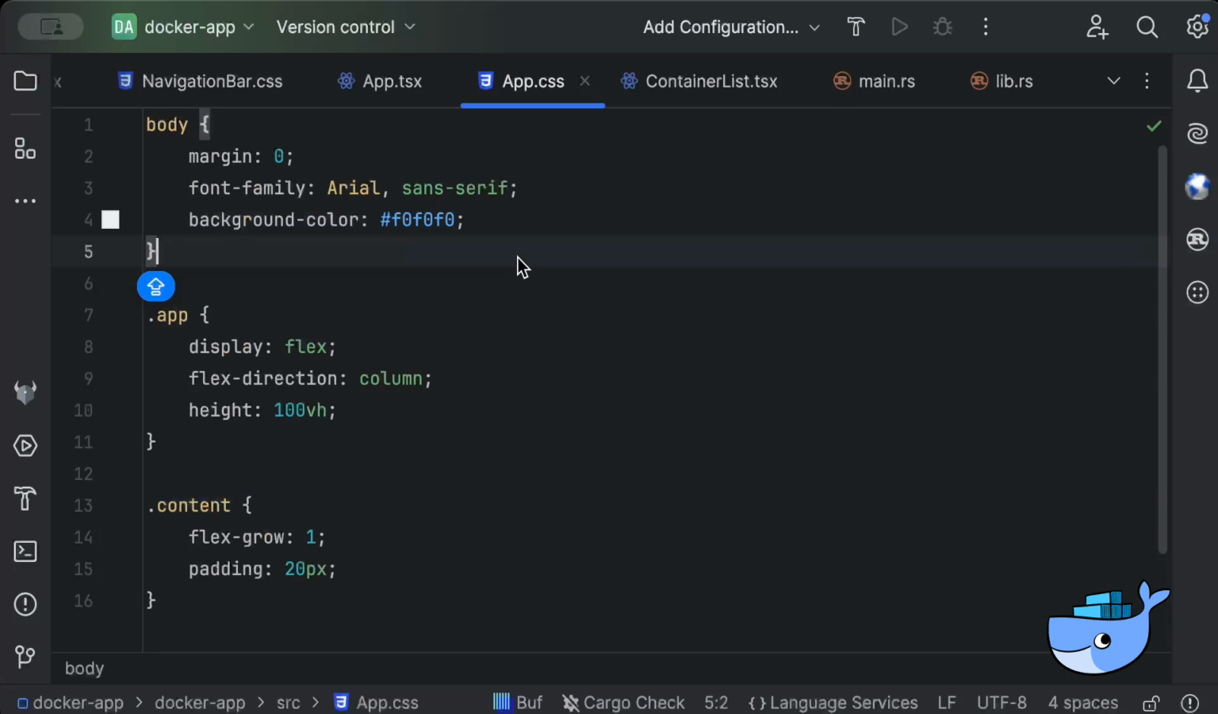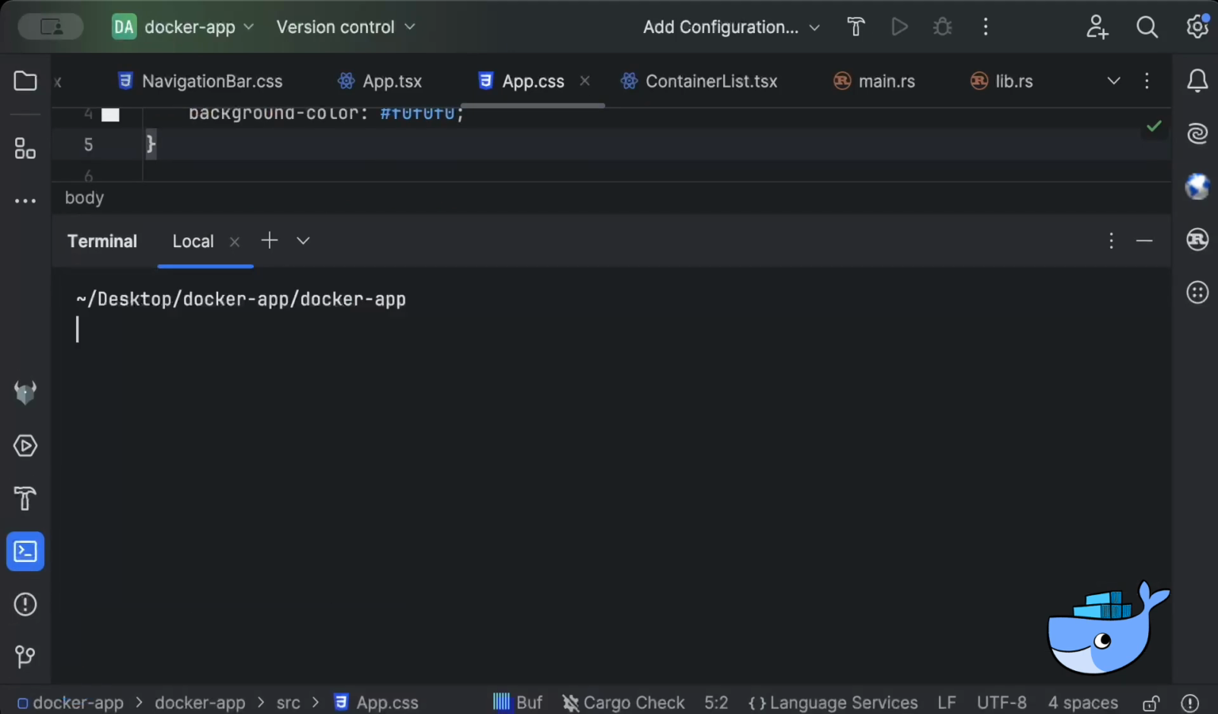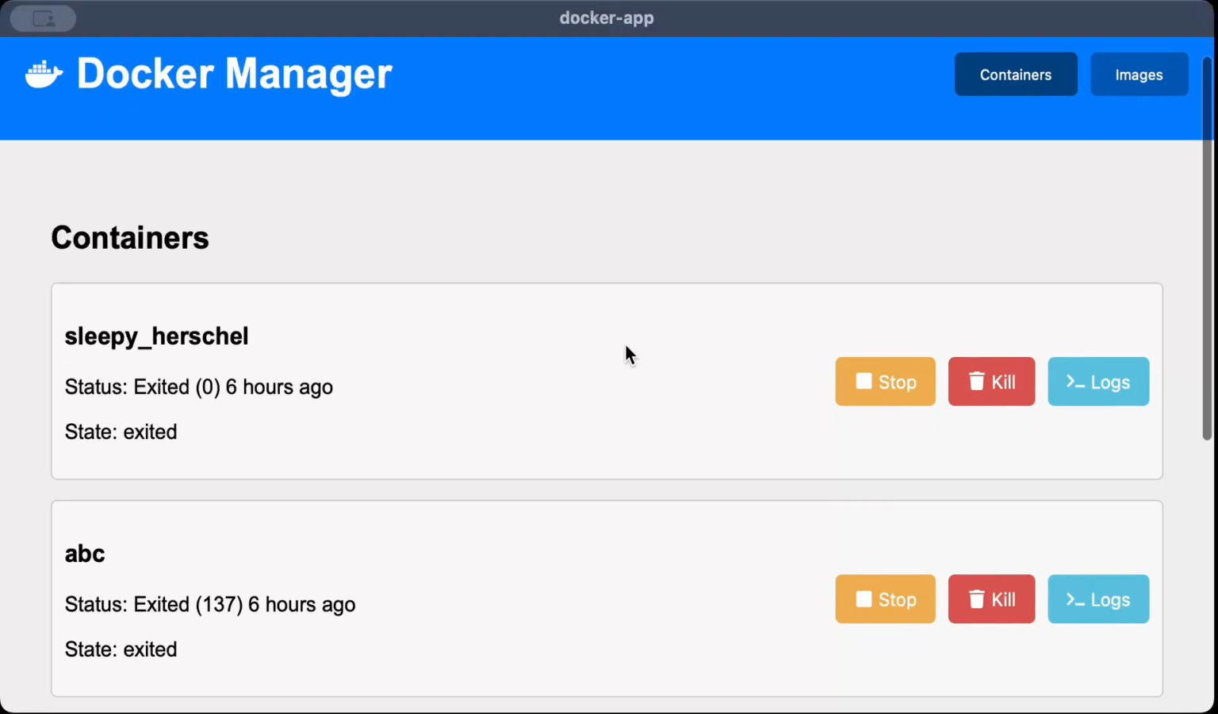So now we have our UI ready, we have our commands ready. Let's for the first time go ahead and run our application. So let's clear this, and what we do is yarn tauri dev. Here you go, the first look of our Docker Manager desktop application that we built with Rust and React. It's bare minimum for this video. We have containers and images, but there are endless possibilities that we can build on top of this tool and make it simply outstanding.